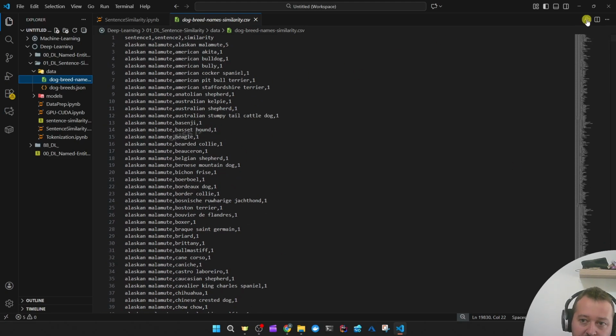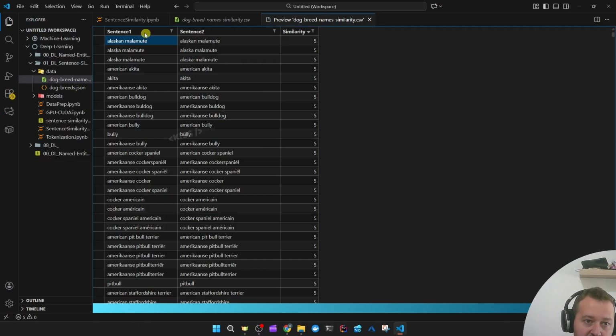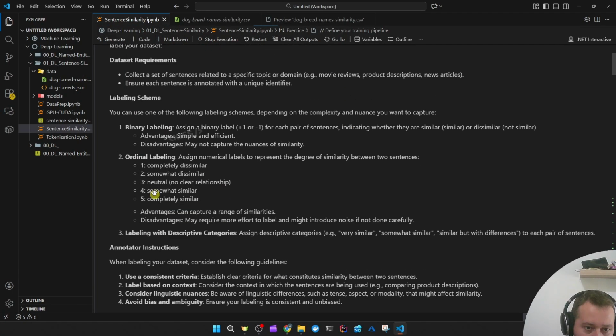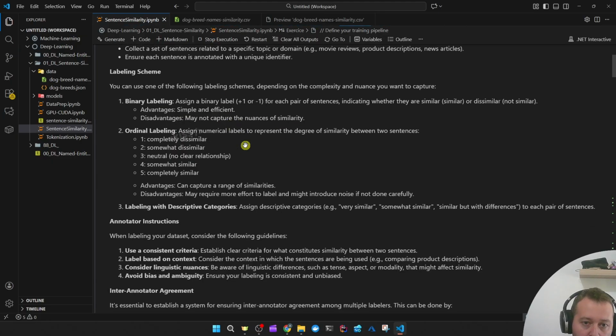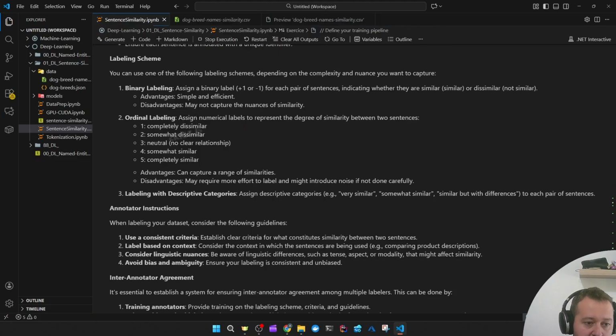I already did this. So I basically have sentence 1, sentence 2, and the similarity between them, which I did on a scale between 1 and 5. And then I'll show you in a bit. I was wondering how to really give these similarity scores by hand, so manually, or do it programmatically without using the vectors or embeddings, since that would already require a pre-trained model.